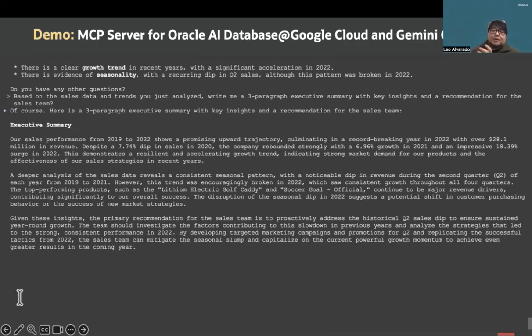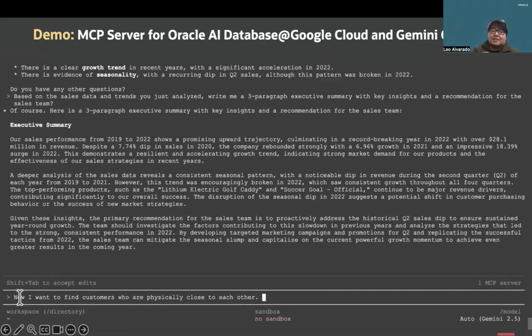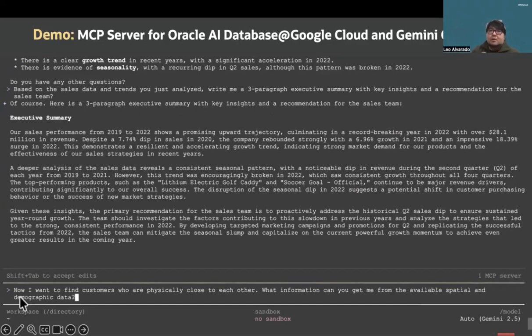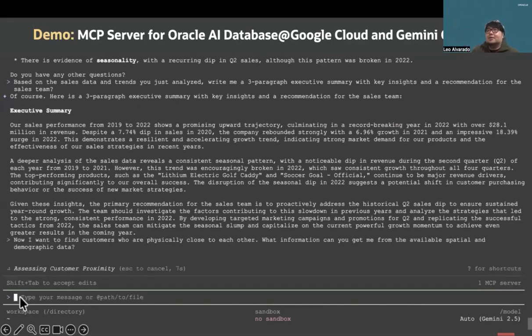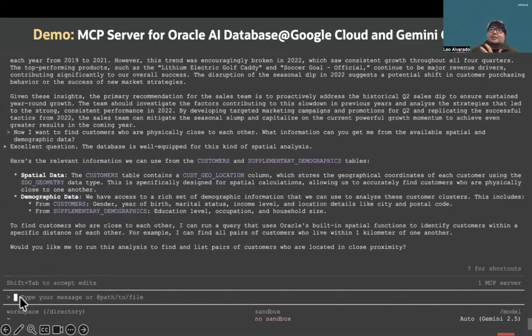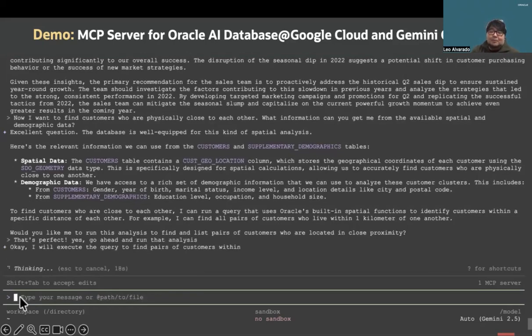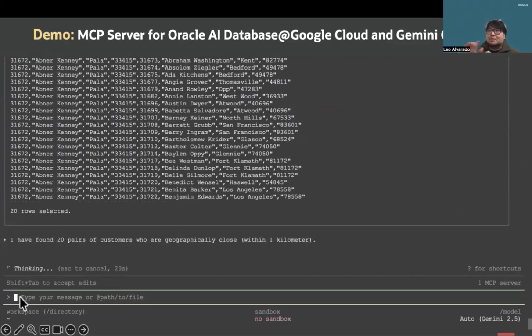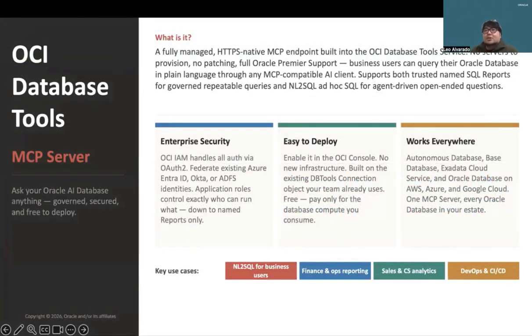And to extend it further, here I'm just asking, find me customers who are physically close to each other, and what information can you get from the available spatial and demographic data. So the keyword here is spatial and demographic data, and at the back end, it can trigger some of the spatial operations that you can perform inside your database. Okay, so interesting demo. So let's go back.